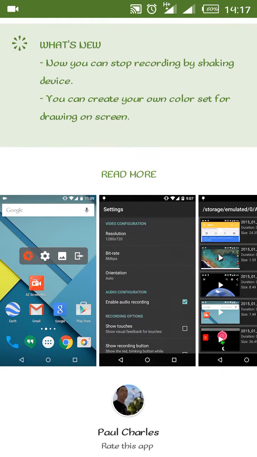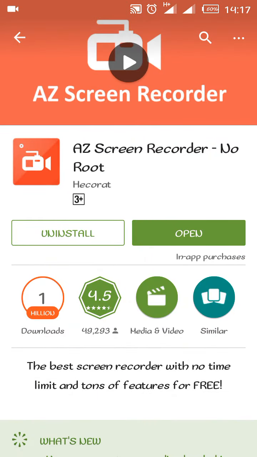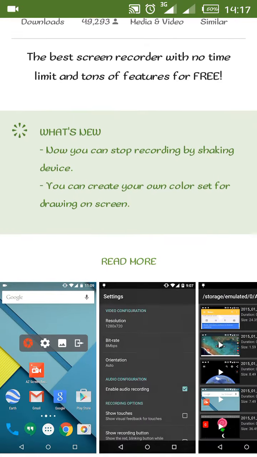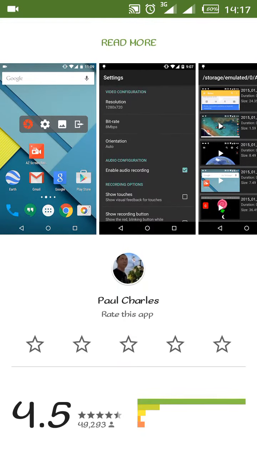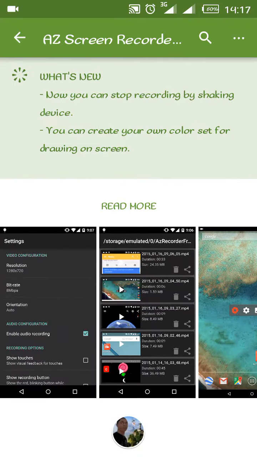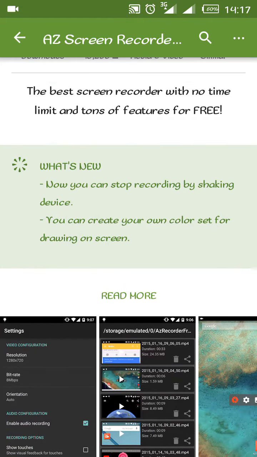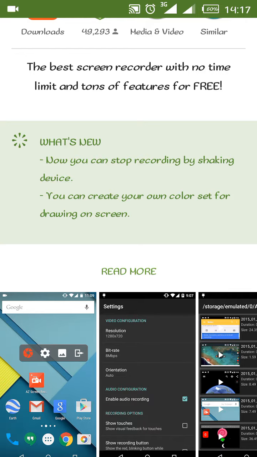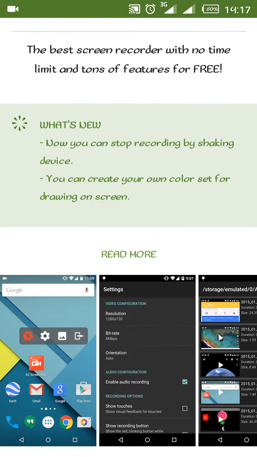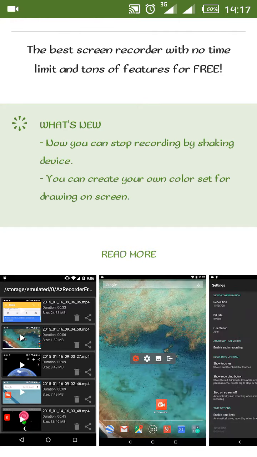Today, I'm going to show you the best lollipop screen recorder, which does not need any root. I prefer this application as the best because it does not need the root option, and the thing that I like about it is that it can record sound as well as you are recording the screen.